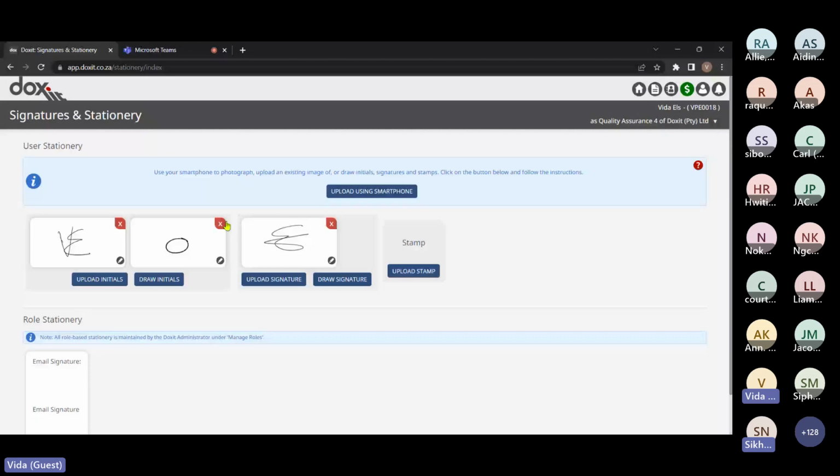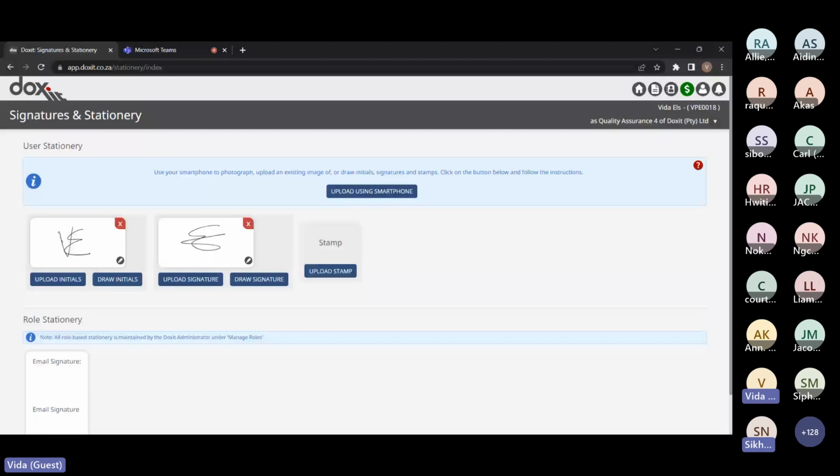Okay, so if you're using your smartphone, this is the method that I do recommend using. I'm going to show you a QR code now. Please, guys, do not scan my QR code. If you scan it, it's going to upload onto my profile. Scan your own QR codes. So you're going to click on upload using smartphone.